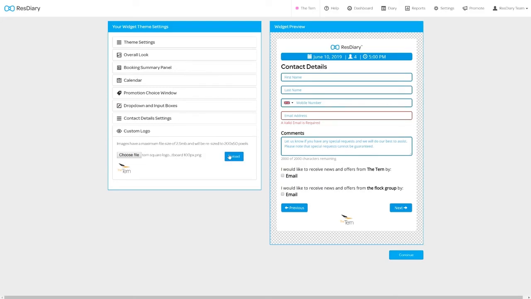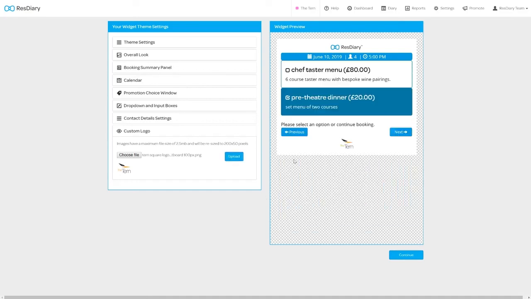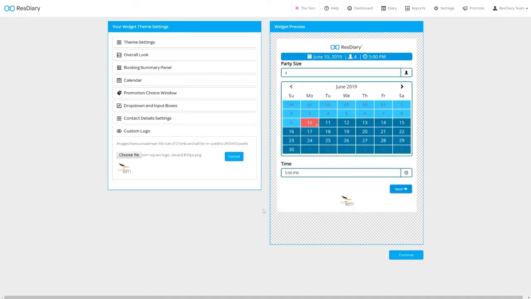Once you have customized your widget, we recommend you make test bookings to ensure that you are happy with the overall widget display. Once happy, click the Continue button.